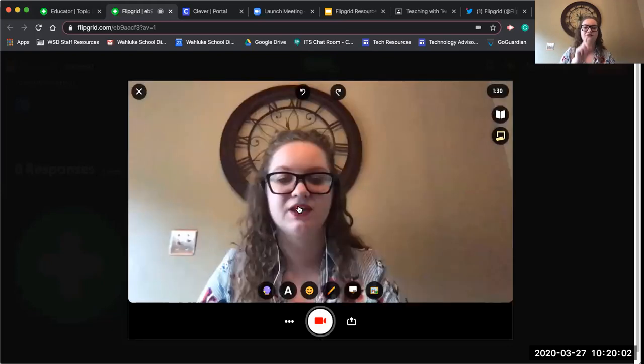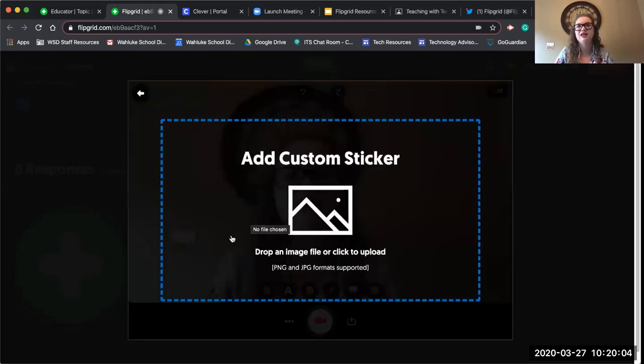And then they have the custom stickers. So if they have an image they want to pop up and show, or for me, I had a Bitmoji, I can upload a Bitmoji sticker on here if I want. And so that's found there.